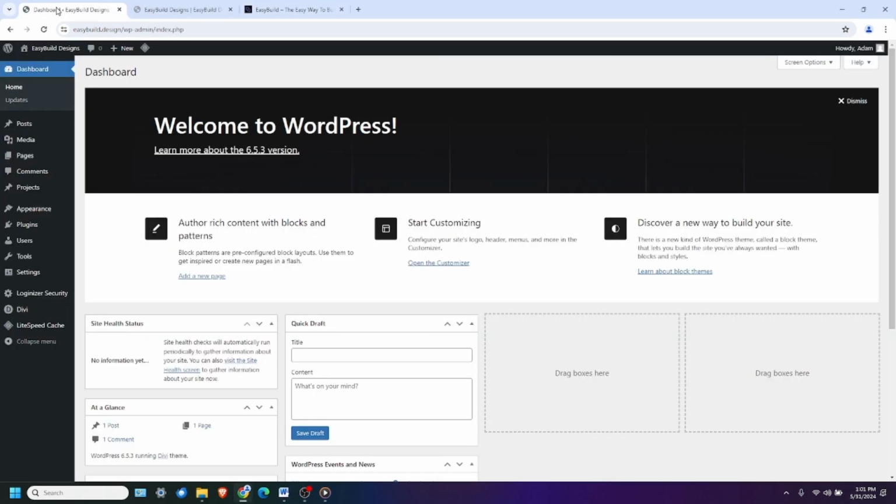So in order to use WordPress, you'll first need to register a domain name, which is what people type in the browser address bar to get to your website, and you will also need to set up a website hosting account and install WordPress. For this demonstration, I already have WordPress installed and set up. If you need help with domain registration, hosting setup, and WordPress installation, just head over to easybuild.works for free step-by-step tutorials on how to do that.